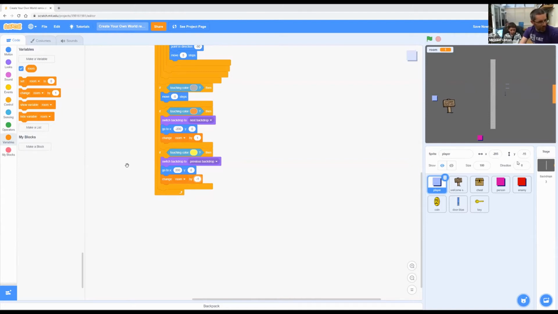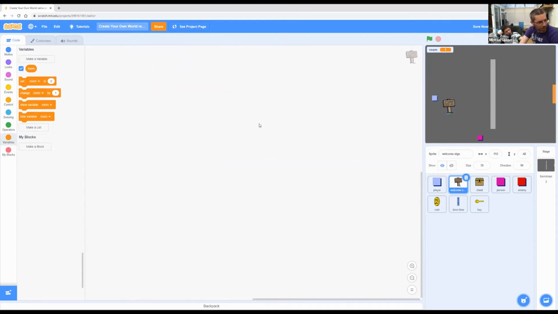Right. What we want to do is make this sign, Welcome to your adventure, but we only want this sign in room 1. So this is where we're going to do some conditional code depending on the room variable. But we need that in the welcome sign, not the player. That's right. So click on welcome sign to get to welcome sign's code.